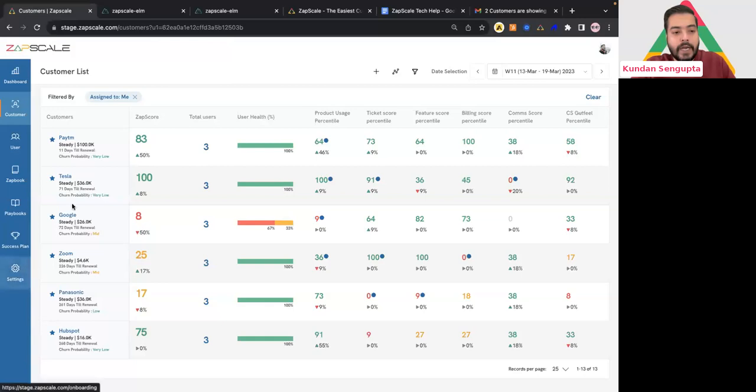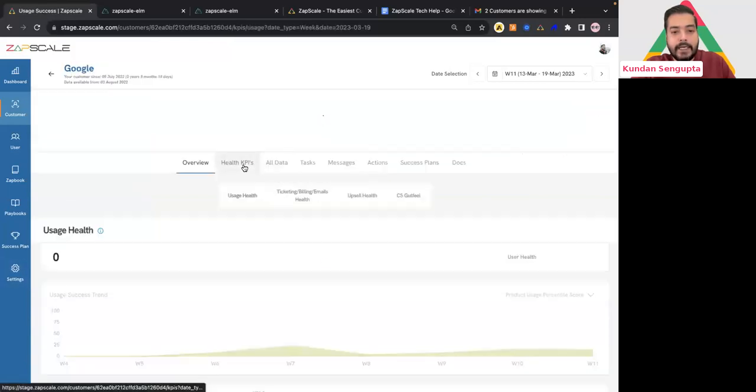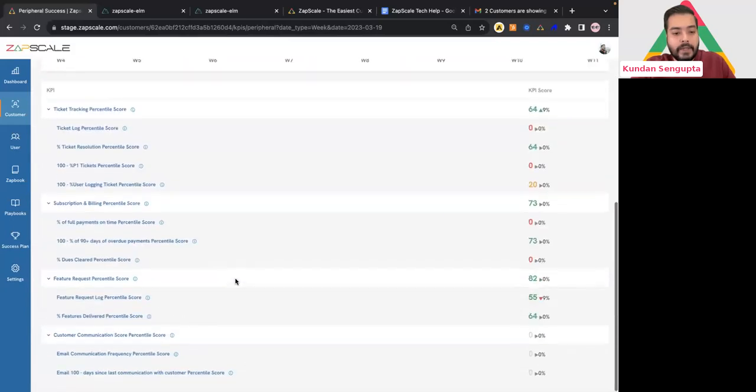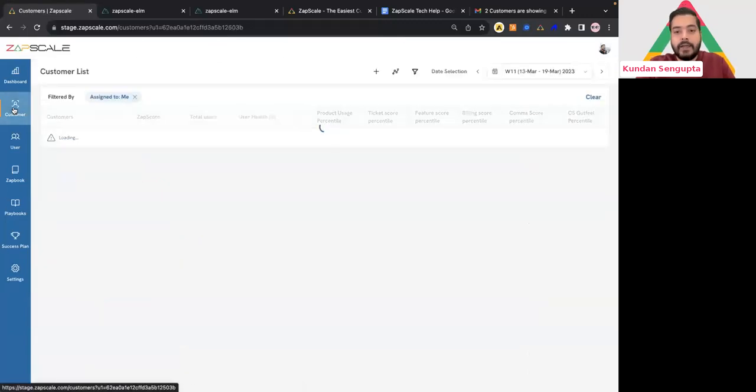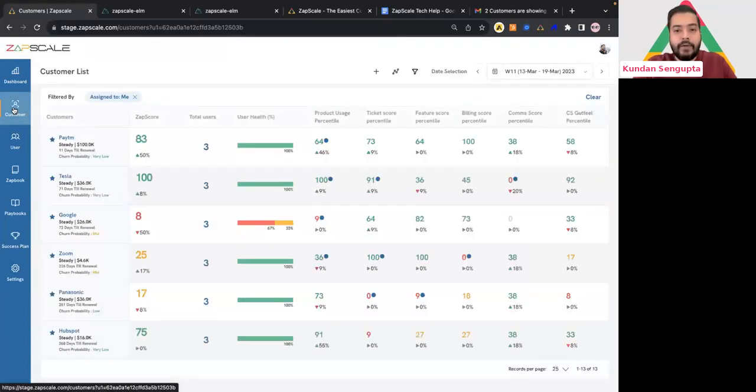So if you look at the com KPIs inside any customer, let's say Google itself, what we look at is the email communication frequency. And in the last 100 days, how many times have you had a conversation with this customer over email, Slack, or any other comms tool of your choice? So essentially, it is telling you whether the customer is warm or cold. So if you have to solve for any problem, or if you want to expand the revenue with the customer, or if any problem occurs, then how likely are you to go ahead and solve it? Are they communicating with you or are they not? That's essentially what we're looking at.